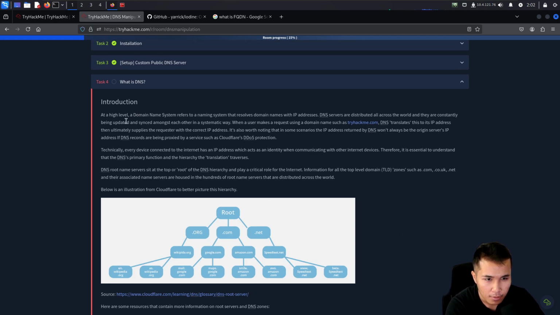At the high level, the domain name system refers to a naming system that resolves domain names to IP addresses. DNS servers are distributed all across the world and they are constantly being updated and synced amongst each other in a systematic way. When a user makes a request using a domain name such as tryhackme.com, DNS translates it to its IP address, then ultimately supplies the requester with the correct IP address.